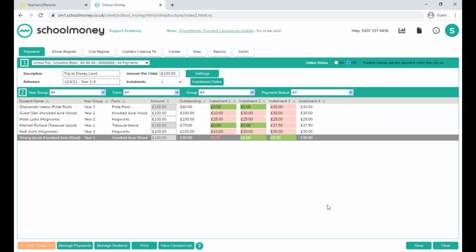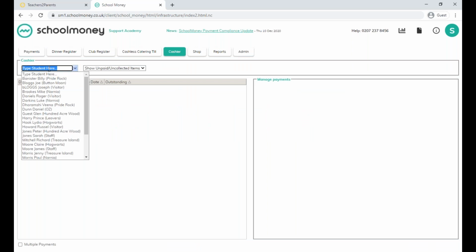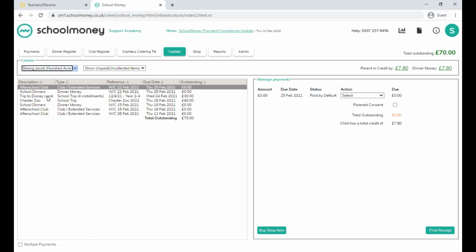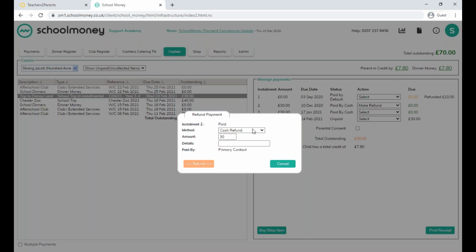The second way is through the Cashier tab. So if I go back to the Cashier tab, find Jacob, select the payments on the left-hand side. If you can't see the payment on the left-hand side, just make sure you change the view to see paid collected items if it's been fully paid. I'm going to select the same payment, and on the right-hand side where we've got the drop-down, again we choose Make Refund. We choose their refund method, which is already there, the amount that we'd like to refund back, again add in any additional notes, and then press Refund.